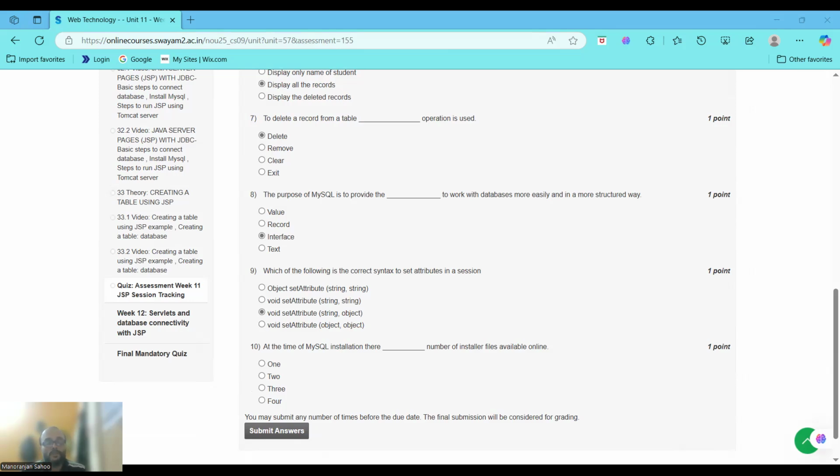If you choose the first option, Object setAttribute(String), it has the wrong return type and parameter types. If you choose option B, void setAttribute(String, String), the second parameter should be an Object, not a String. If we choose the last option, void setAttribute(Object, ...), it is also incorrect because the first parameter should be a String. So the correct option is option C, which matches the method signature, that is session.setAttribute(key, new object). So void setAttribute(String, Object). Question 9, option C.